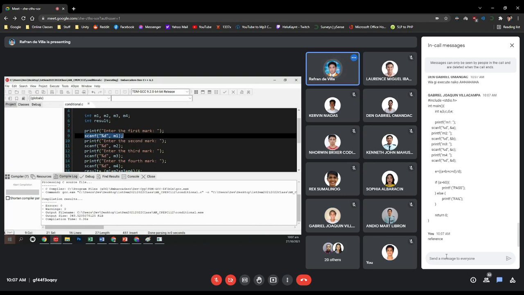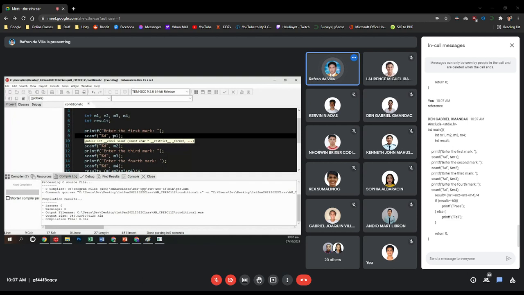Okay, this is pass by reference. The argument or parameter that we passed to the function is the address of M1. So this will allow the scanf function to modify the value of the variable itself, by using the location of the variable in the memory.